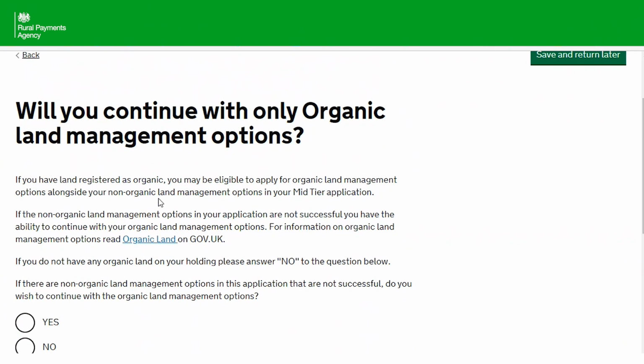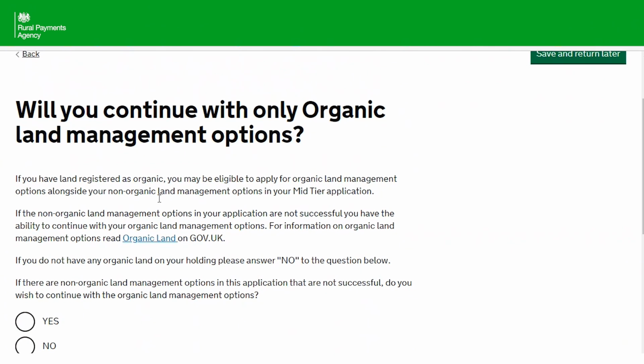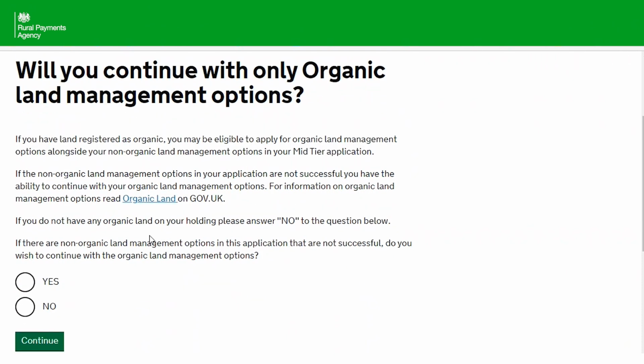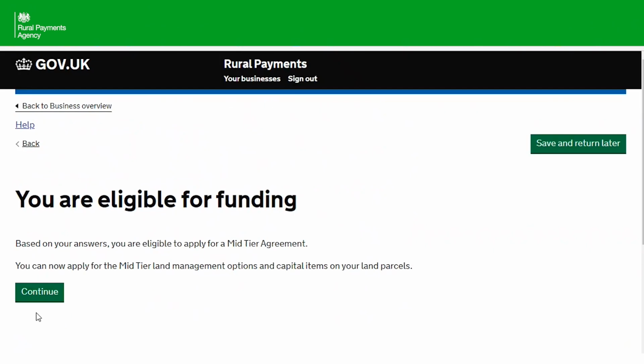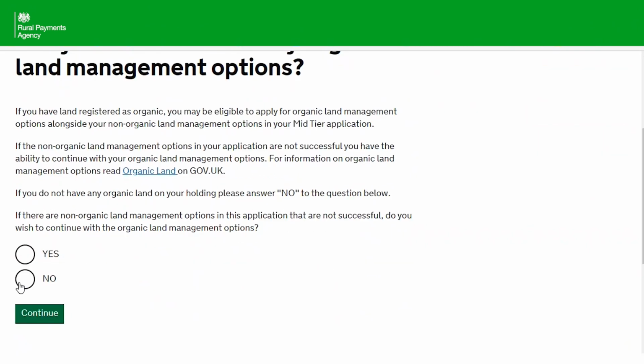Next, you will be presented with the Organic Land Management Options screen. If you have land that is registered as organic, you may be eligible to apply for Organic Land Management Options alongside your non-organic options in your mid-tier application. If any of your non-organic land management options fail, you may still be able to continue with your organic land options. If you wish to continue with only organic land management options, if your non-organic options fail, select Yes and Continue. If not, select No and the Continue button to continue with your CS mid-tier application.